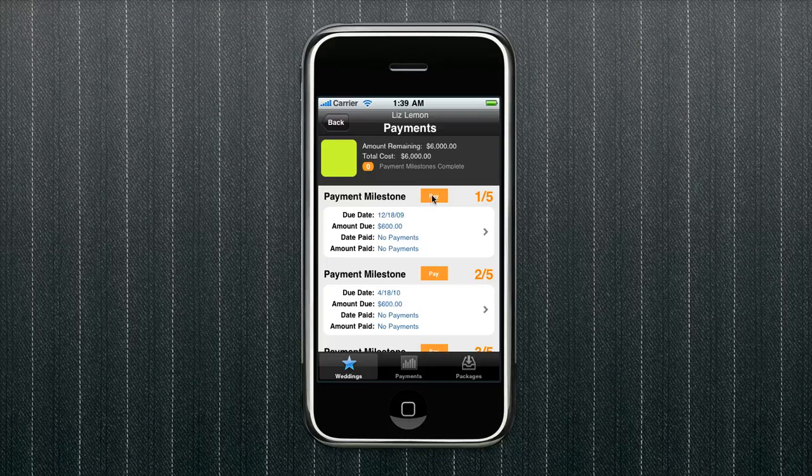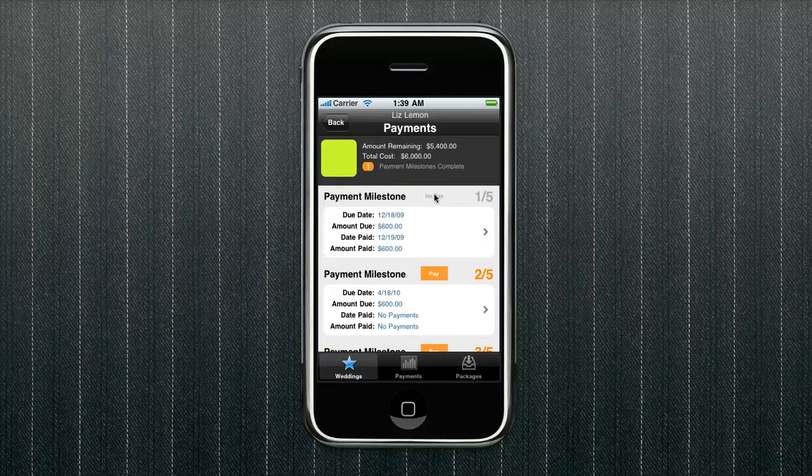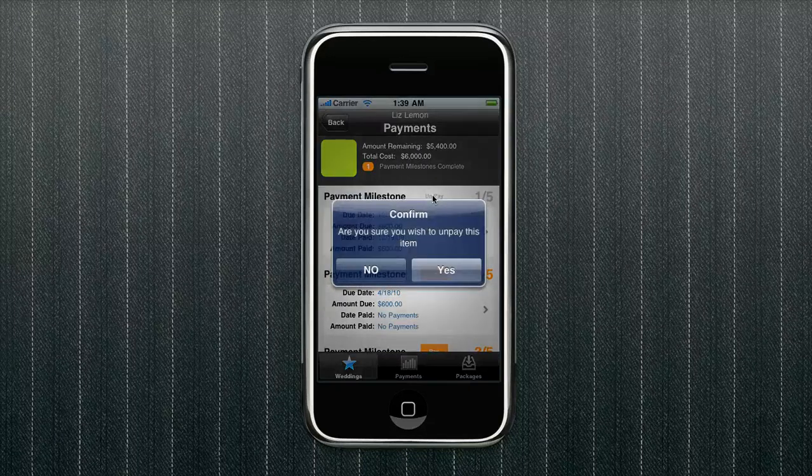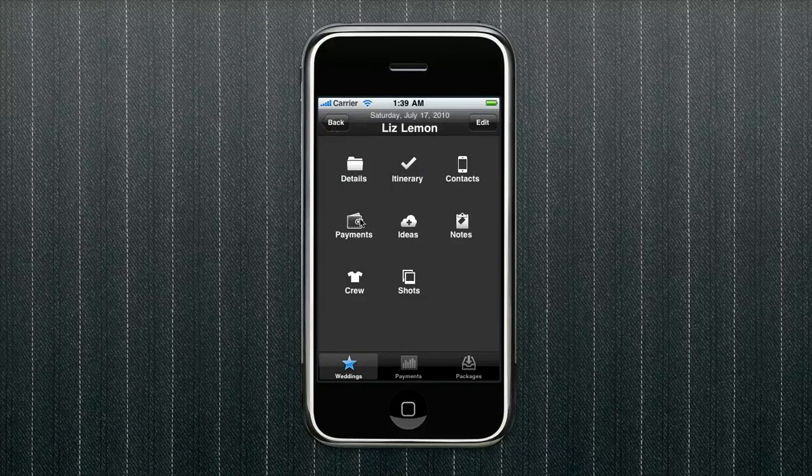If I want to pay, I literally hit pay, and I can choose to pay the exact amount or a custom amount, hit done, and the item will be paid. I can unpay it if I want to, and it will give me an alert to yes, unpay it, or no, don't unpay it.